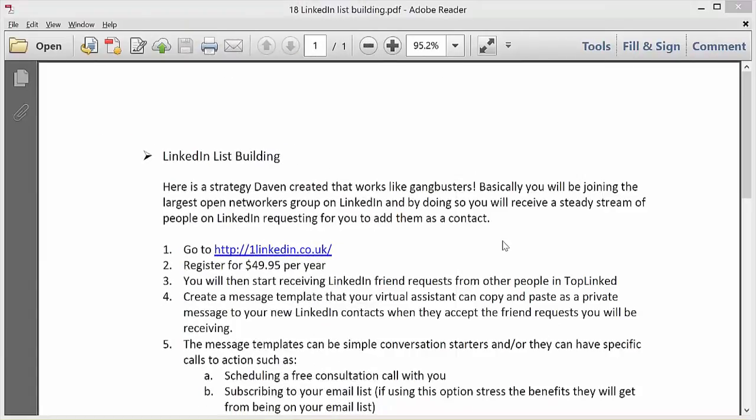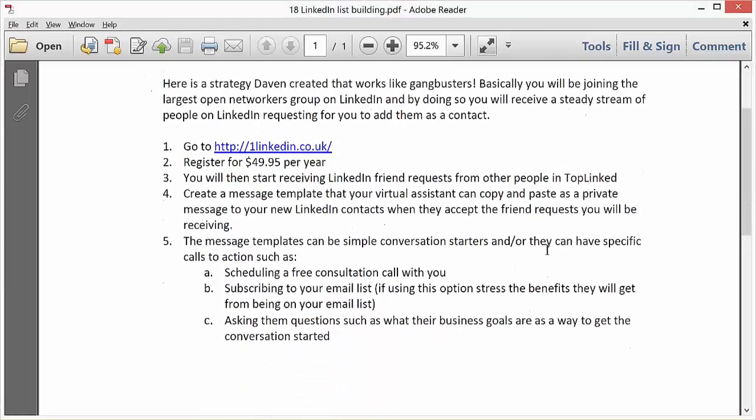LinkedIn list building. So here's a strategy Davin created that works like gangbusters. Basically, you'll be joining the largest open networkers group on LinkedIn, and by doing so, you'll receive a steady stream of people on LinkedIn requesting for you to add them as a contact. So here's the steps here. Go to one.linkedin.co.uk, register for $49.95 per year. You will then start receiving LinkedIn friend requests from other people in TopLinked.